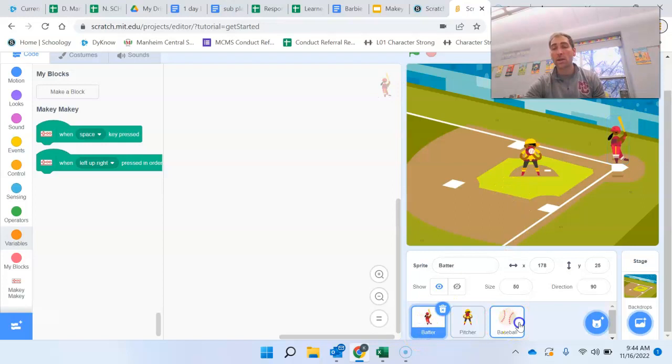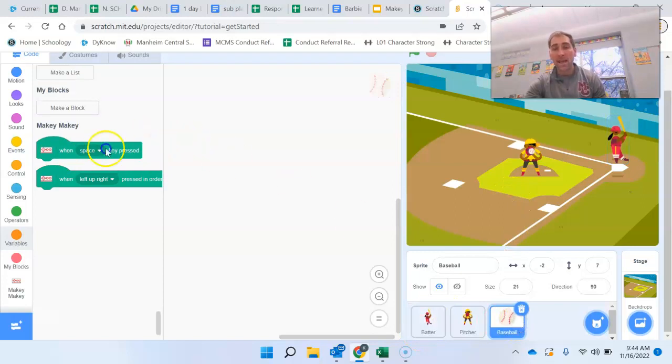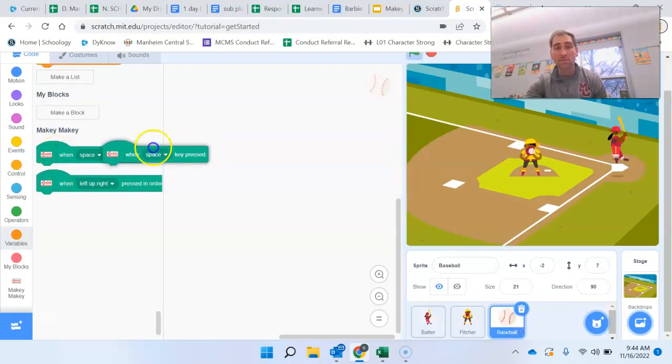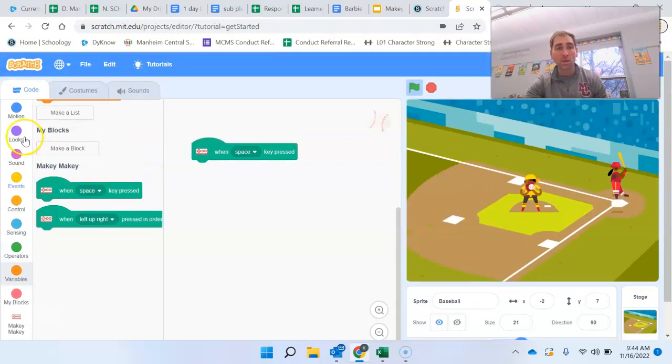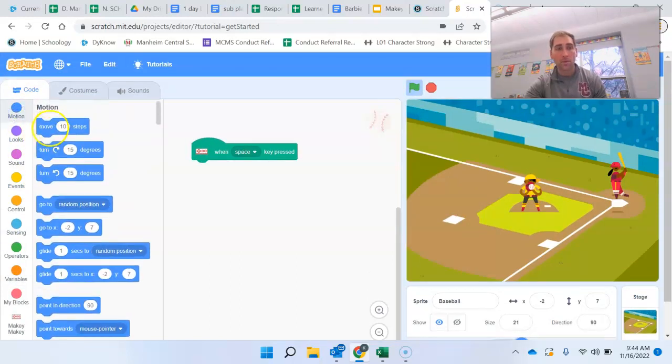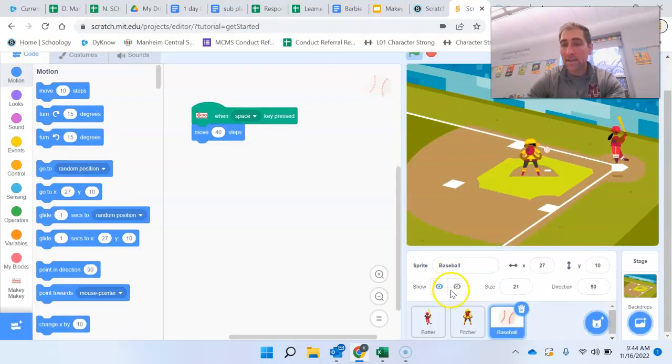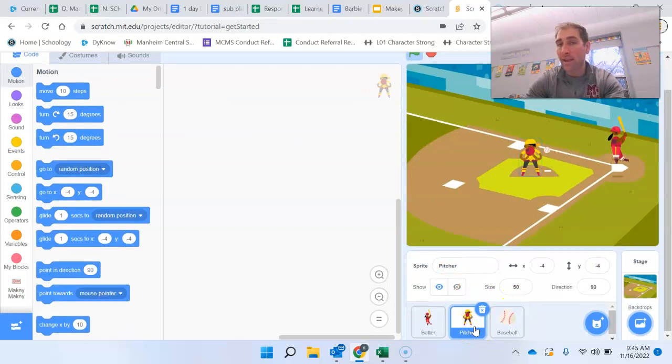So down here is where you get your characters. Again, if you want the baseball to move when the space bar is pushed, okay, maybe I want it to move 40 steps. So when space bar is pushed, here we go, the baseball moves. Okay, so your job right now, notice that's only under the baseball code. If I click on the pitcher, space bar is not doing anything else.